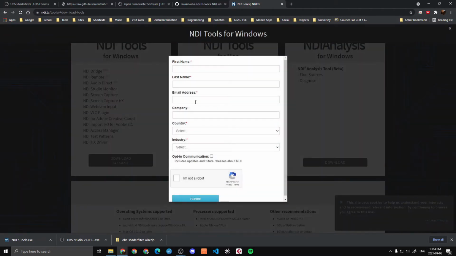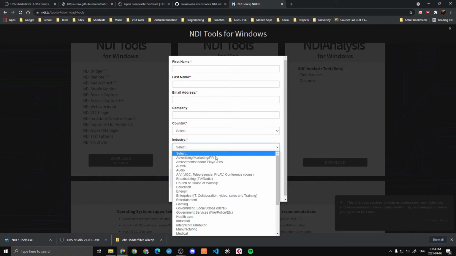And when you hit download, you're going to get this prompt. Fill out your name, email, company is optional. You can leave that blank. Country and industry. You can select education or gaming or whatever you want.